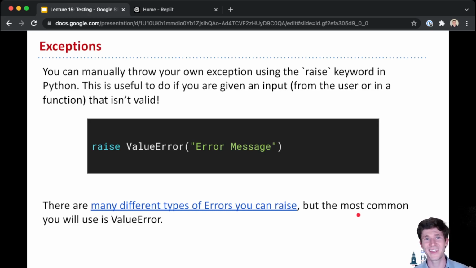Obviously, you can't raise a syntax error, because that kind of an exception is just for when you have an error in your code that makes it so the code can't even compile to binary. So you wouldn't ever reach a situation where you would have a syntax error while your code is already running.